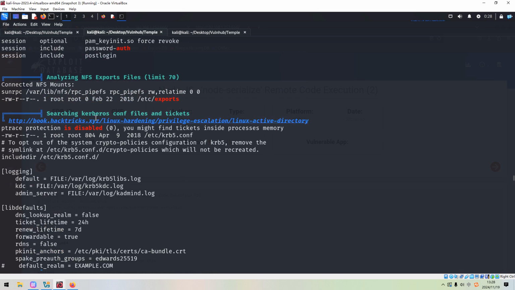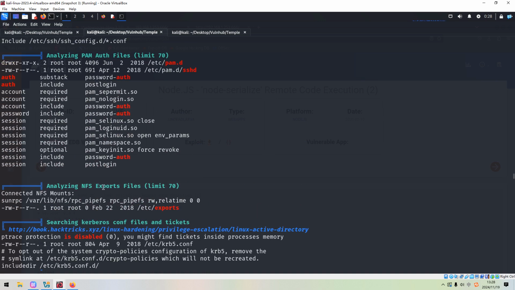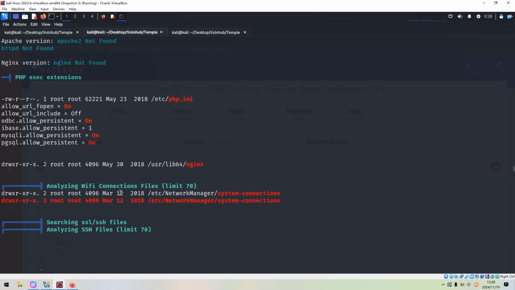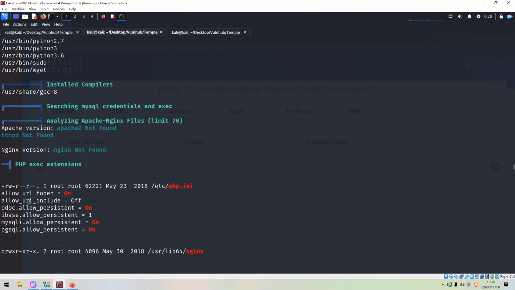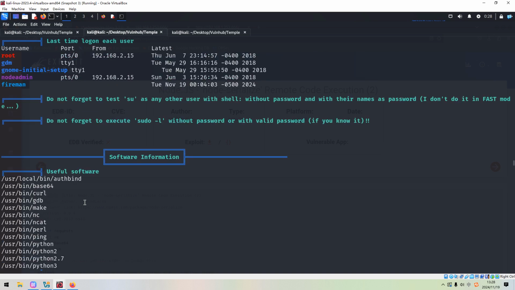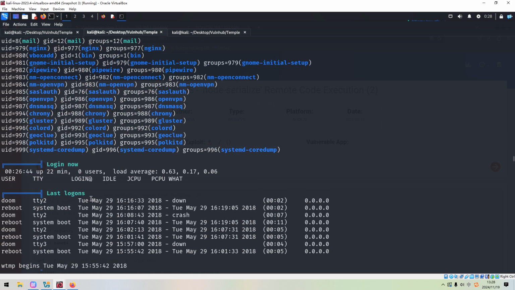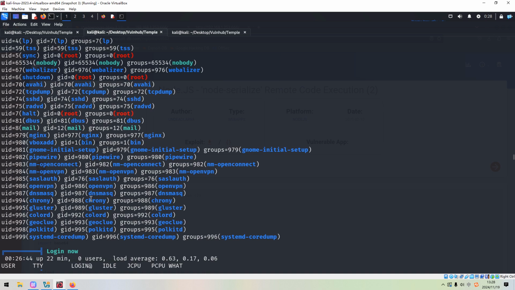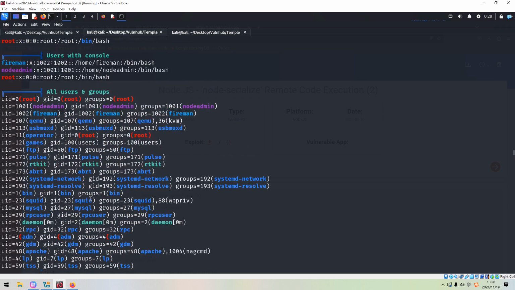So this Kerberos configuration files and the tickets, NFS exports, URL include. Since we have already got the initial foothold or the shell on the target, we should pay more attention to those things which can elevate privilege, right? Or make lateral movement.